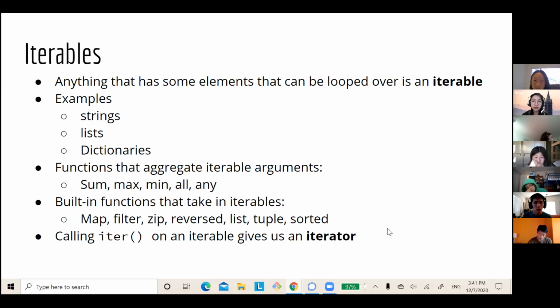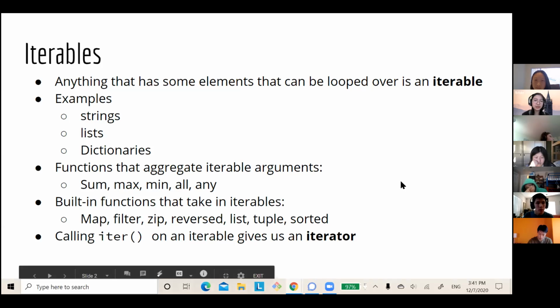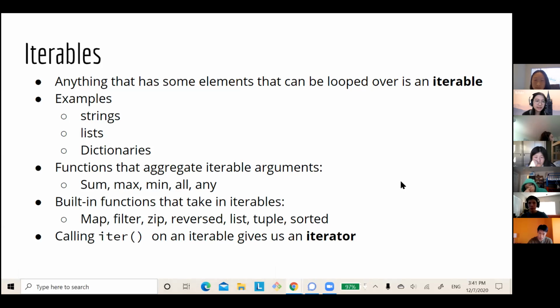For example, you can do a for loop over a string. It will give you each character at a time. Lists are probably the most common thing. If you for loop over a list, you'll loop over every single element in that list. And also dictionaries. If you loop over a dictionary, maybe you haven't seen this before, but you'll go through every key in that dictionary.